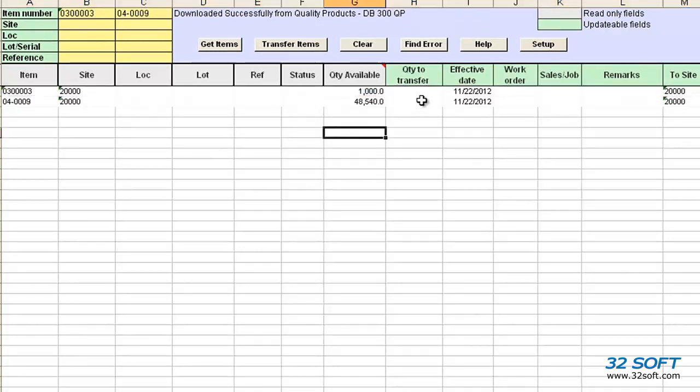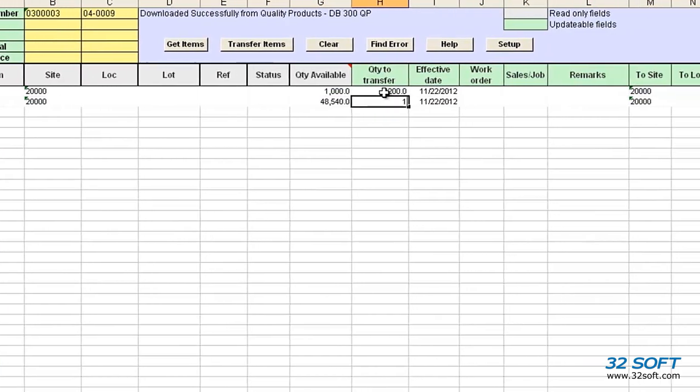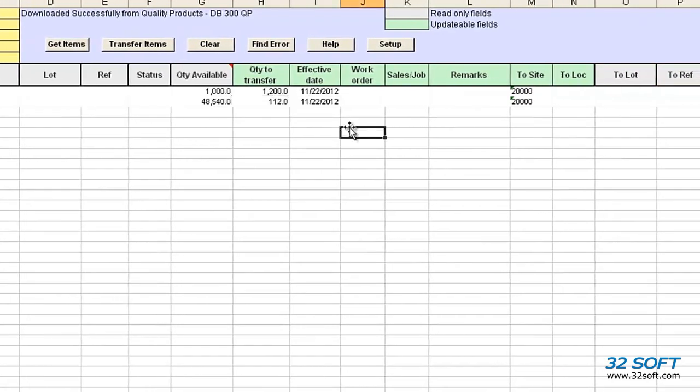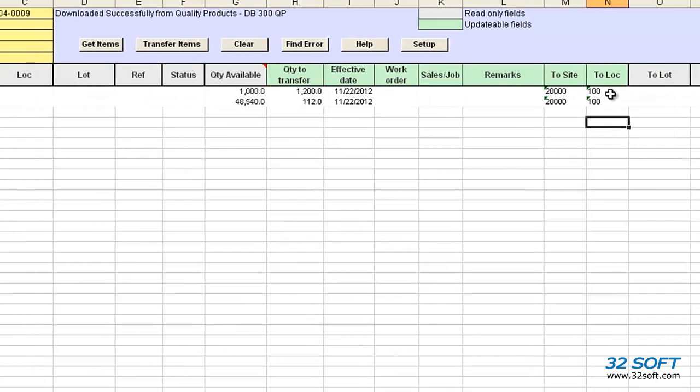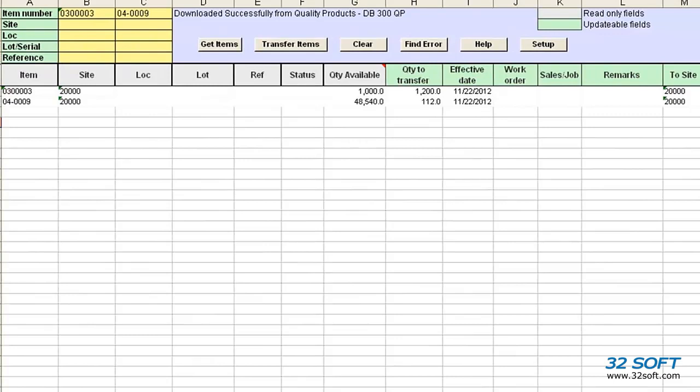Okay, now let's fill in the quantity we want to transfer to another location. We'll specify the destination location. Let's transfer these from site 20,000 to location 100. We can also make other changes as needed, the effective date if necessary, etc. Once we have reviewed our data, we can hit the Transfer Items button to attempt to upload the data into QAD and transfer the items to the specified location.